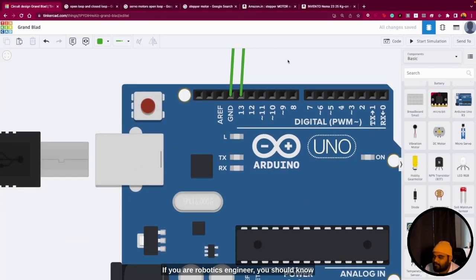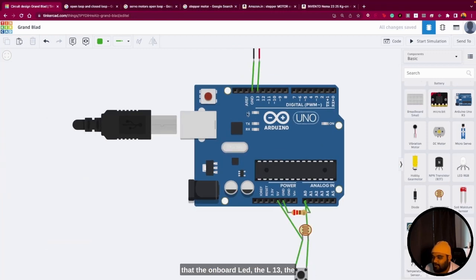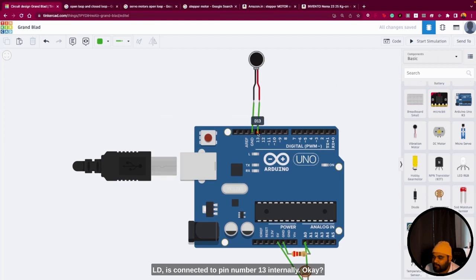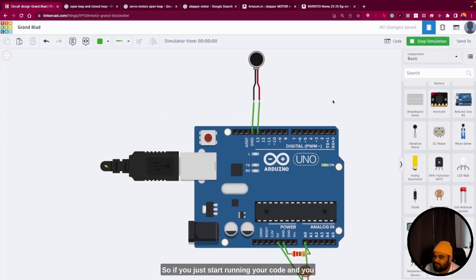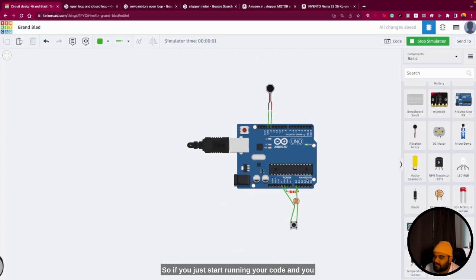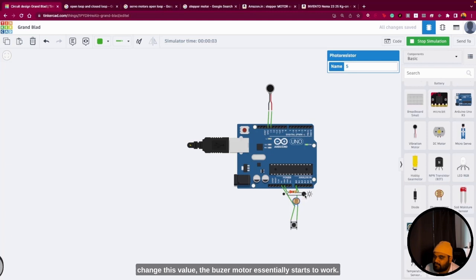If you are a robotics engineer, you should know that the onboard LED, the L13 LED, is connected to pin number 13 internally. So you don't need to change any code at all. If you just start running your code and you change this value, the buzzer motor essentially starts to work.